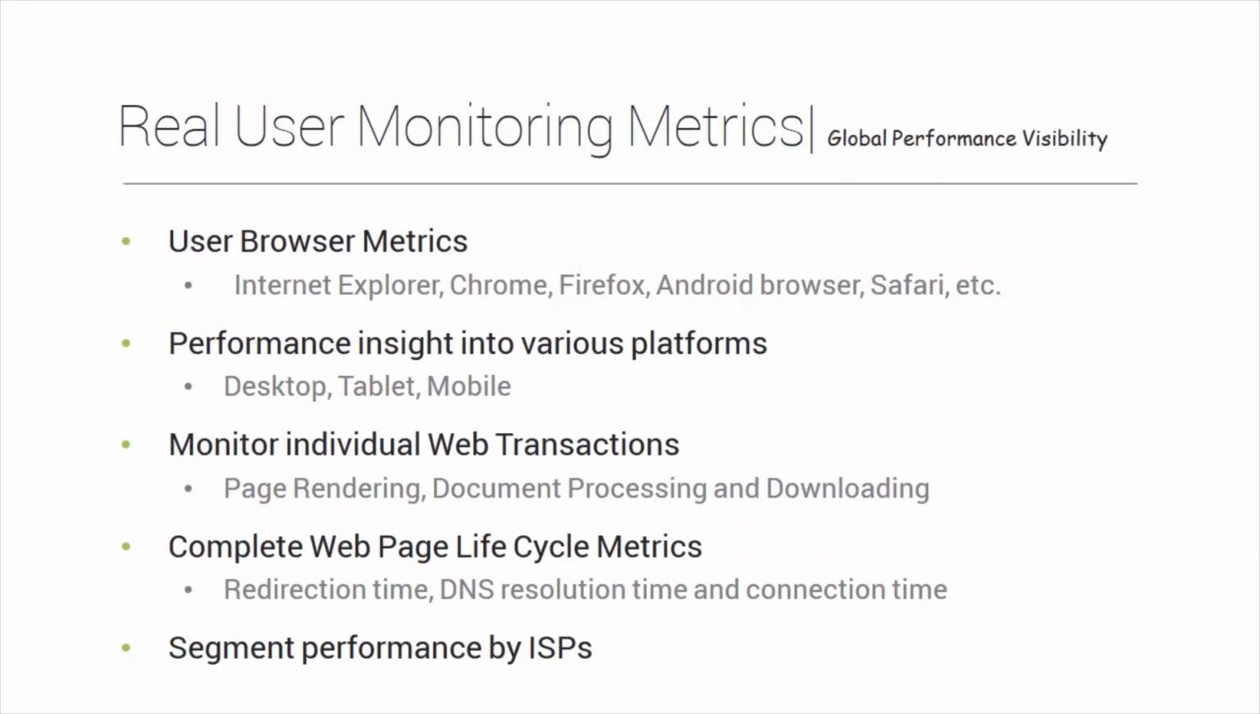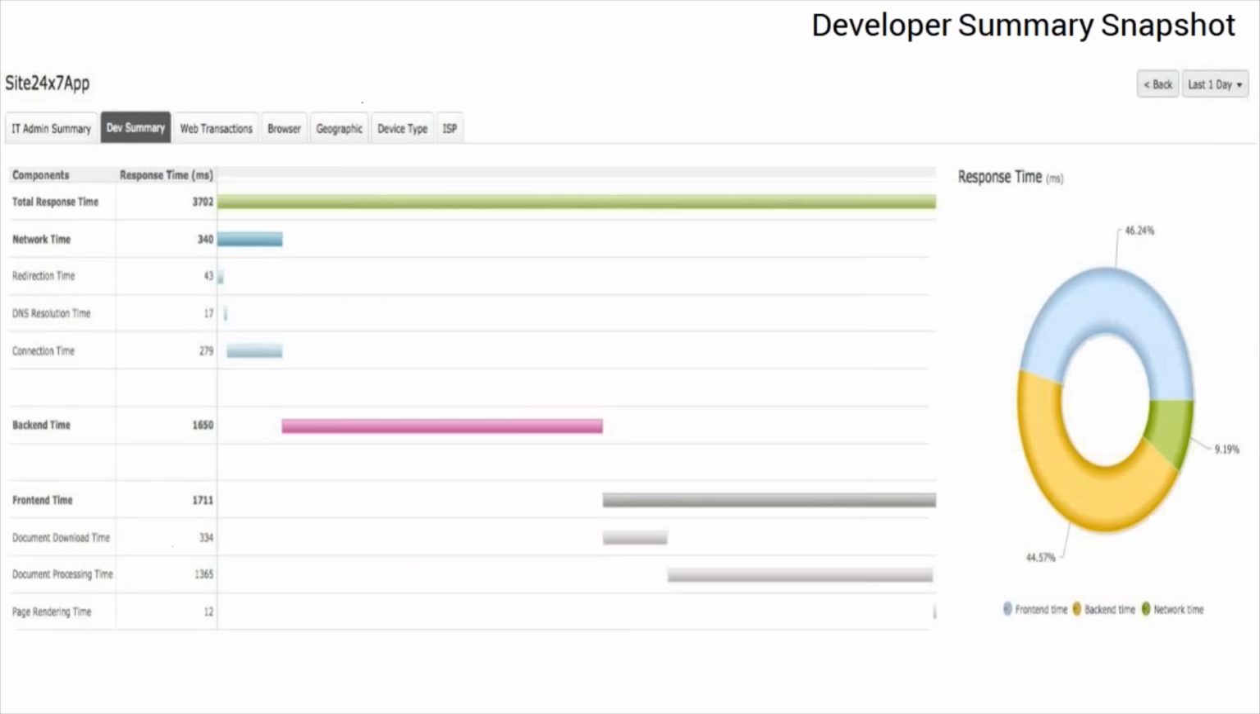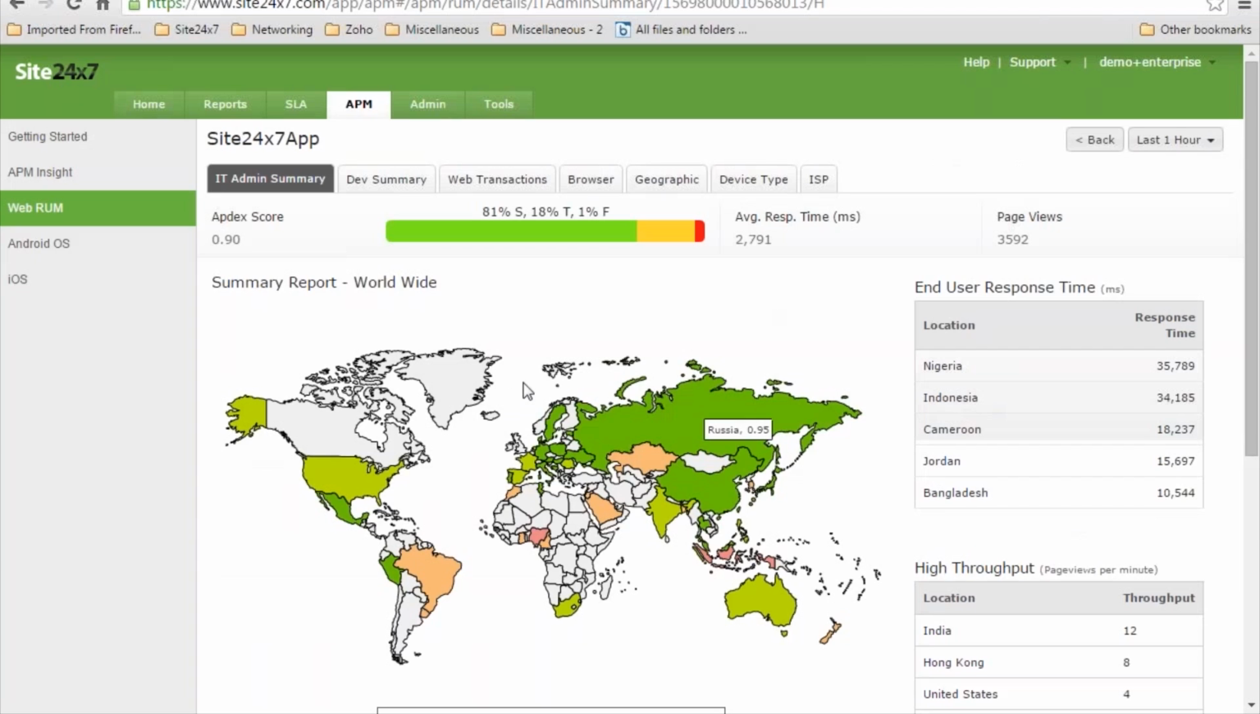So let me show you how it looks. From here, it will give you the web transactions by browser, by device type, with the OS version and internet service provider. All the details will be given here. So as I said, you can monitor your browser metrics, how users experience your web page on different browsers like Explorer, Chrome, Firefox. You can also monitor how your mobile portable website is working on desktop, tablet, and mobile application. You can monitor your individual web transactions, complete web page lifecycle metrics. And you can also get to know the top 10 internet service providers by which users are accessing your portal.